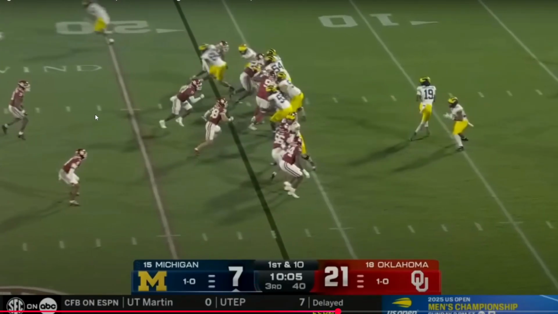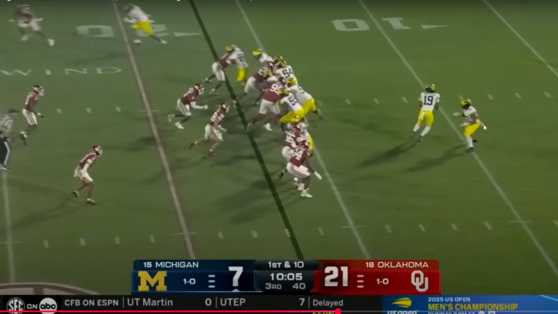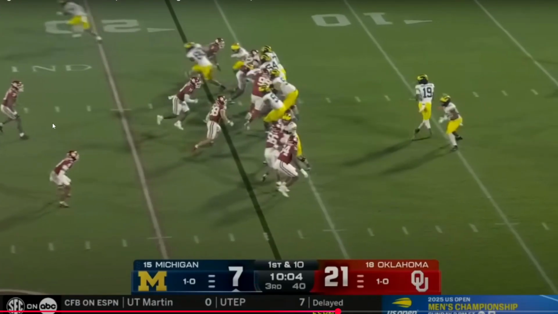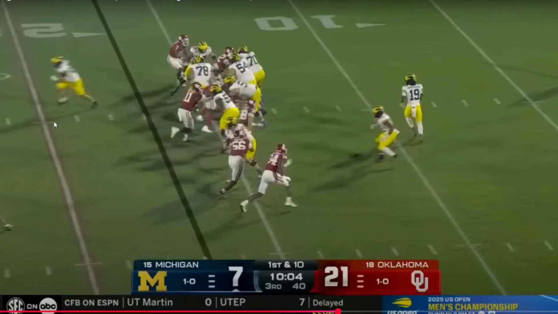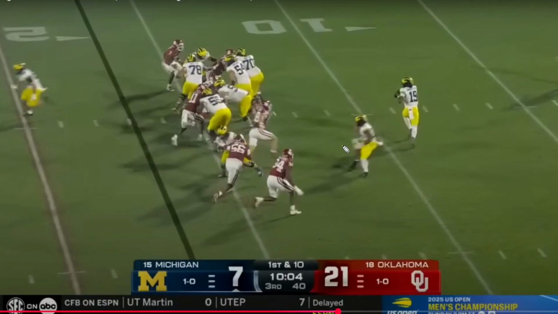I'll go back a little bit. He's got his arms out right here. Like, what are you doing, man? Which is kind of funny. But then because of that, he's like, what are you doing? And he's just confused for a second. And he's going to be late getting over to the blitzer here, which would be his responsibility.